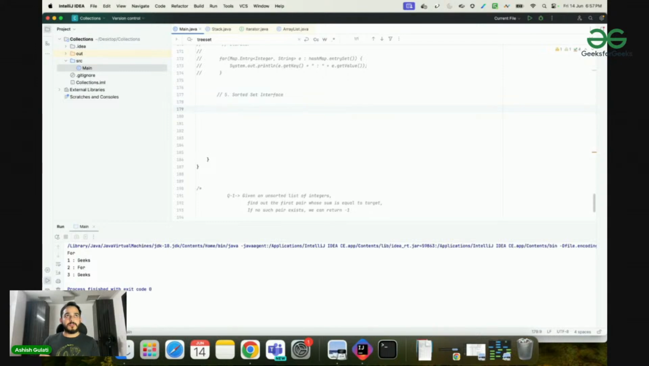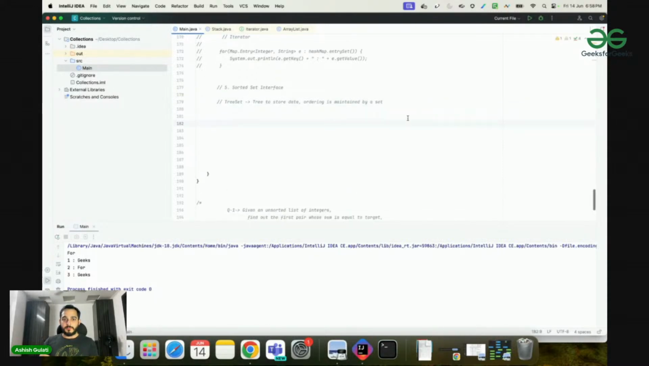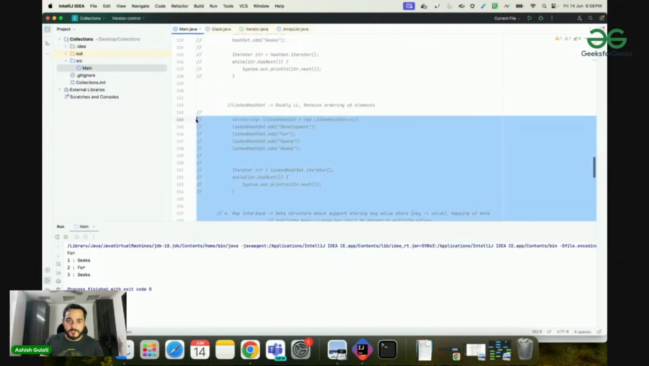Okay, so a tree set uses a tree to store data, and ordering is maintained by a set. And we can also use a comparator inside this, but yeah, let me just copy this.